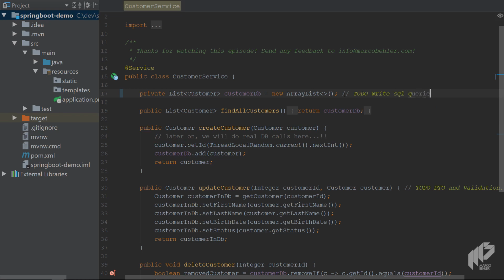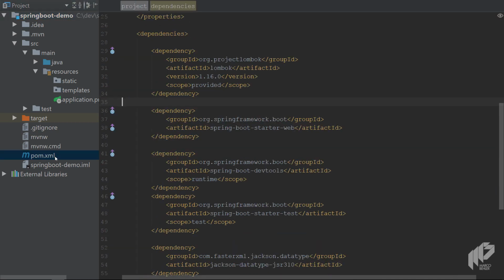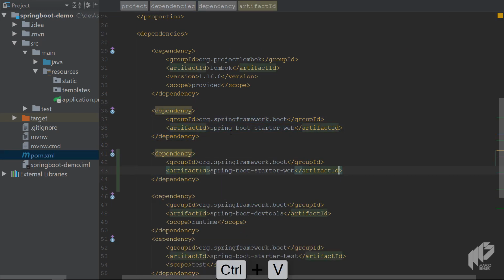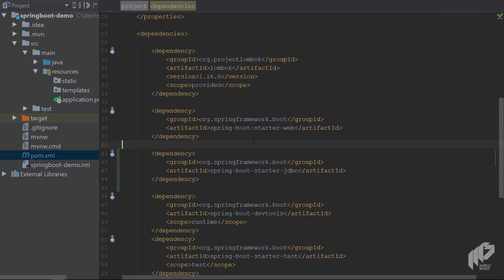So let's get started. As you want to connect to a database, you need some more library dependencies on your project's class path. So open up the pom.xml file, duplicate the Spring Boot starter web dependency, and then rename the web suffix to JDBC. And this will pull in Spring Boot's JDBC support, which means you get all the tools you need to talk to databases.